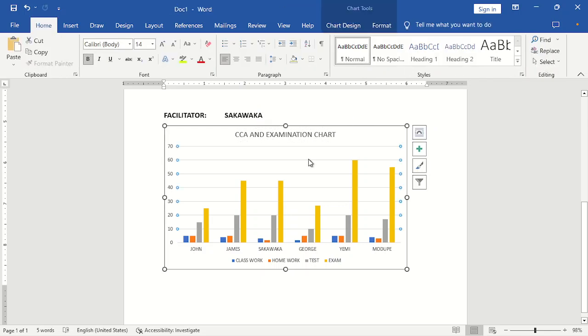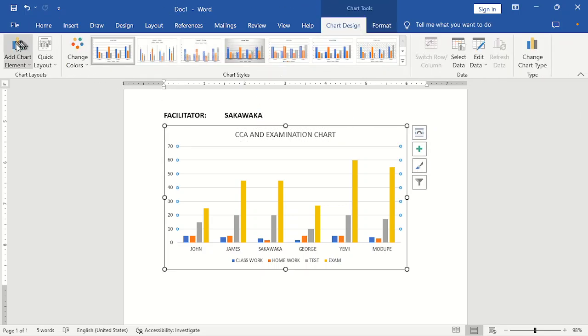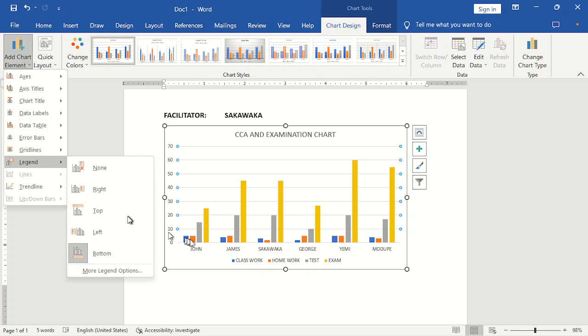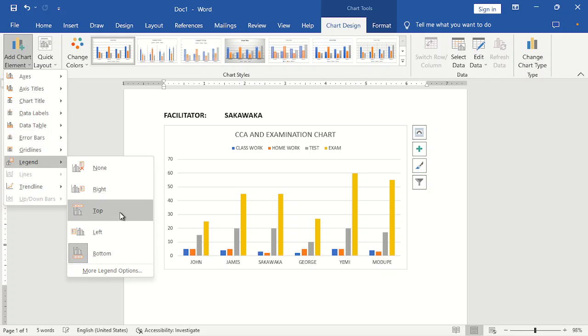So I have other things that I can work on here under add chart element and some other things. If I want my legend now, these things are called legend. For example, the blue represents the classwork, this red represents the homework, the gray represents the test, and this orange represents the exam. So if I want, I can say, okay, the legend should go on top.